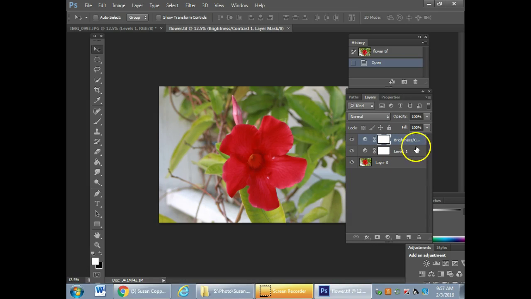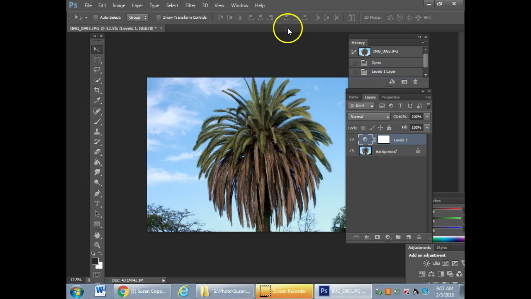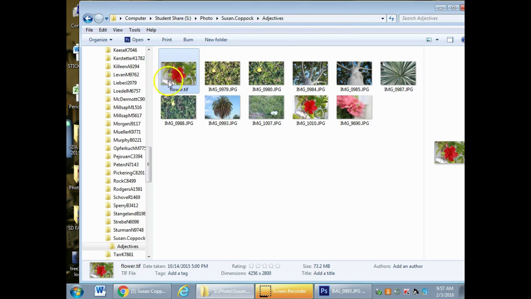And it's also a way that I can come back in and I can fix something for you or help you fix something. So that's how we save it. Okay, now I can close out and it's still there. That's the TIFF is saved in my S drive in a folder that says adjectives in it.